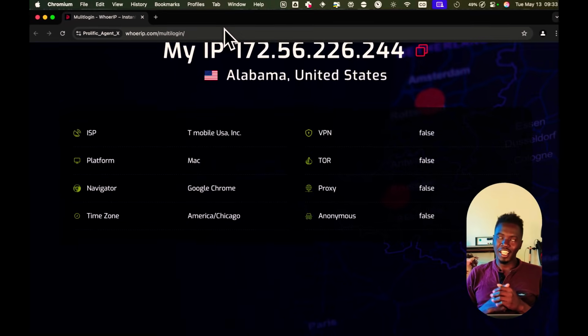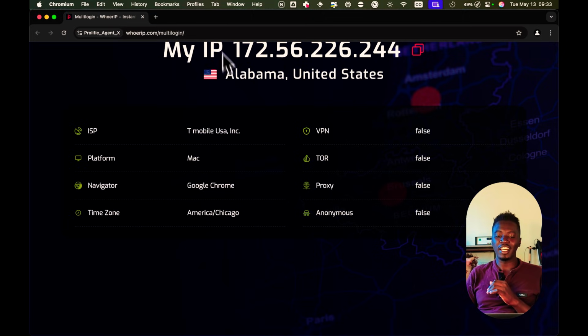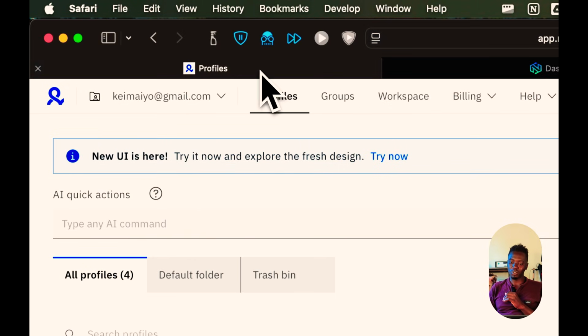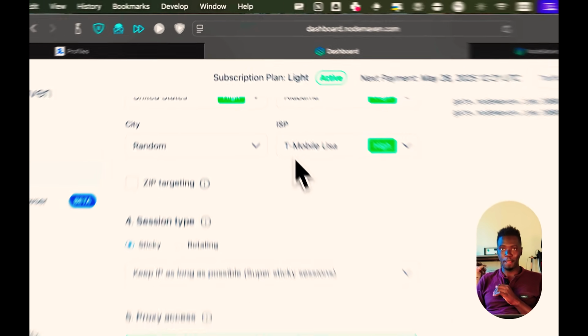Before you open a US account, especially if you live outside the United States, the UK, Australia, and the countries where Prolific is available, you need two things. You need an anti-detect browser. In this case, I'm using an anti-detect browser called Multi-Login, and you also need a proxy. In this case, I'm using a proxy called Node Maven.